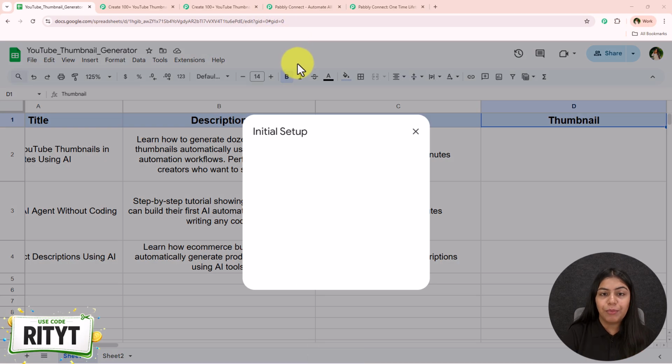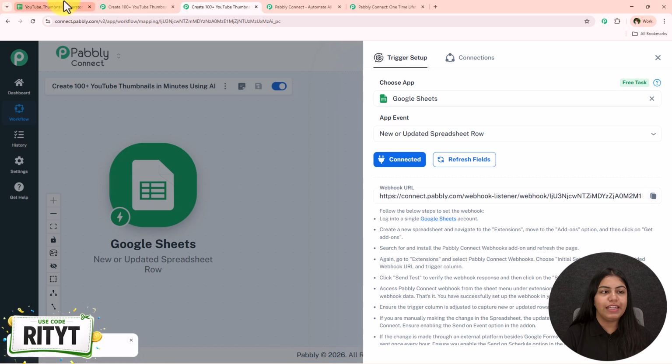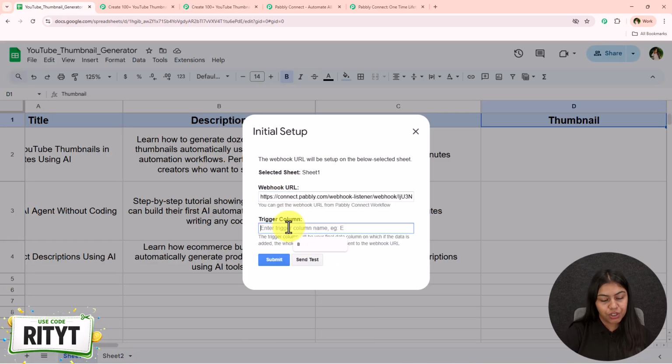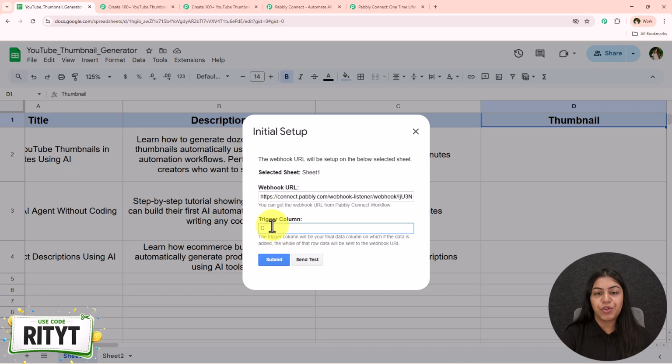After you come on this initial setup, Pabbly is going to ask you to enter the webhook URL and the trigger column. So for this webhook URL, you just have to copy your webhook URL and paste it right over here like this. And then for the trigger column, enter the trigger column. So for me, the trigger column is C. So the trigger column will be your final data column on which if the data is added, the whole of that row will be sent towards your webhook URL. And once it is sent towards your webhook URL, further this workflow is going to run and generate you the thumbnails. So I have kept my trigger column as C.